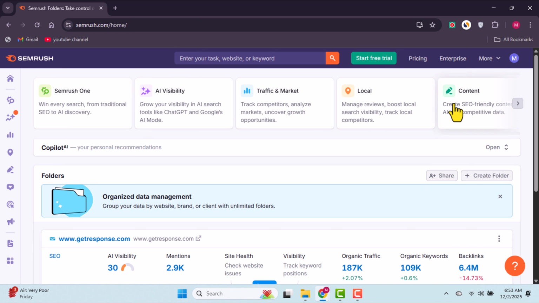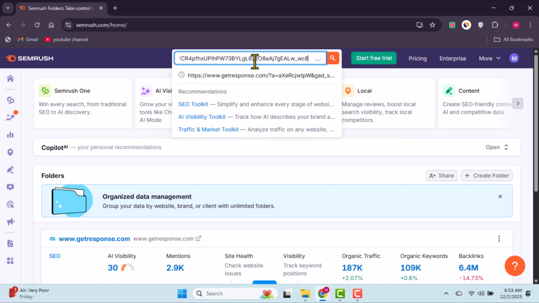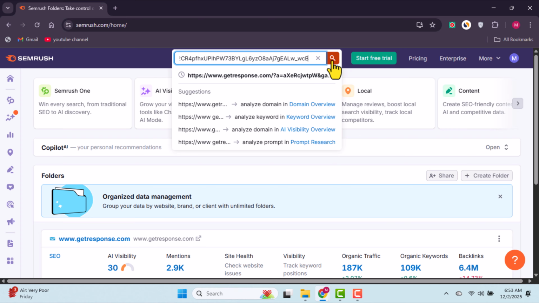Next, you will see a big search bar in the center of the screen. This is where you can enter the website URL that you want to analyze. For this example, I'm going to enter a random website, then click on the search button.